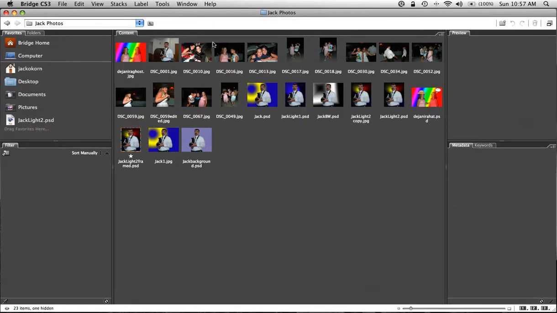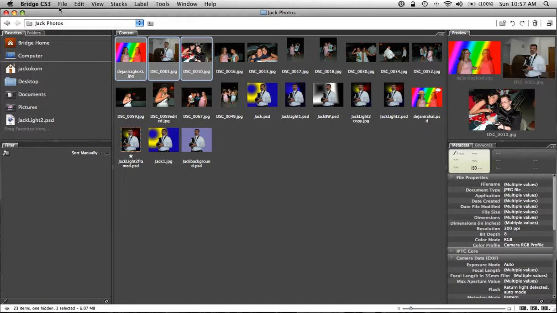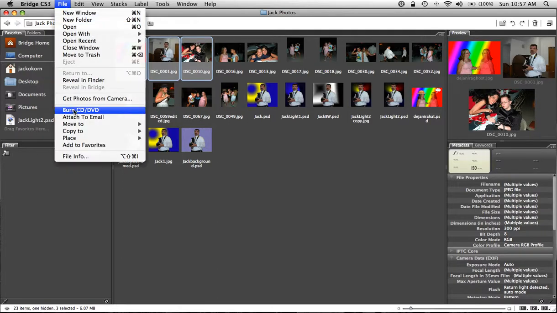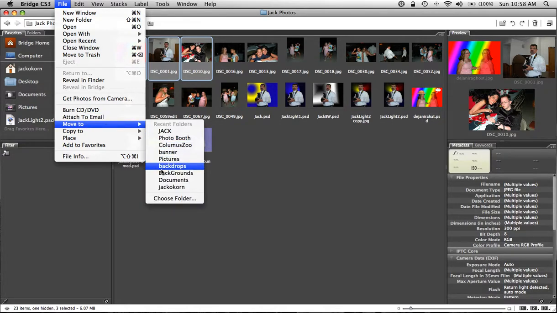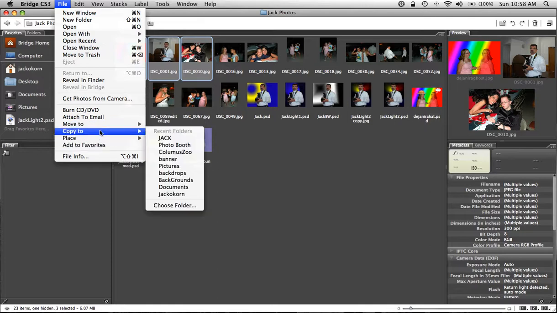Now if you go up here, you can take any of these pictures. You can go to File, burn them to a DVD or CD, attach them to an email. You can move these to a different folder, or we can copy. Remember, folks, when you move, it's physically moving from one place to another. When you copy, you're making a backup copy of that picture.